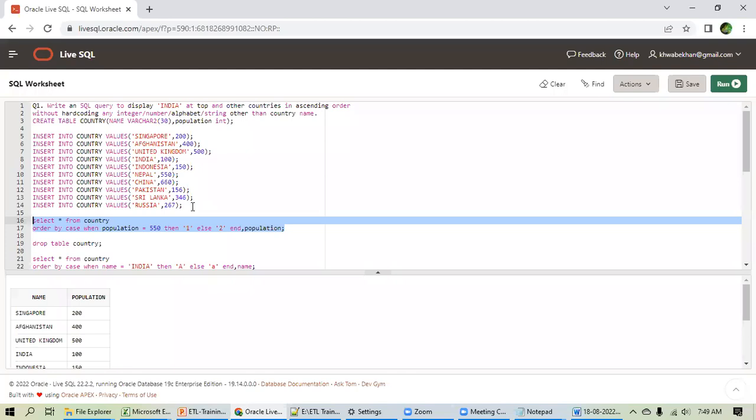Based on the population, it will order the records in the table. Good. The record with population 550 will be on the top. Remaining will be ordered in ascending order of population, right? Let's check it. 550 is at the top, correct? And the remaining countries are in ascending order: 100, 150, 156, 200, 267. Yes, it is correct.